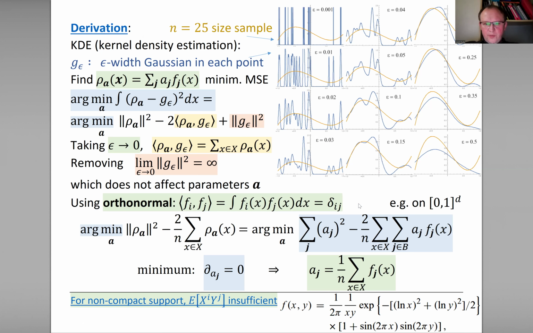here is the orthonormality condition. The estimation becomes super simple: a_j equals the average over the sample of the given function. So we get this super simple estimation.